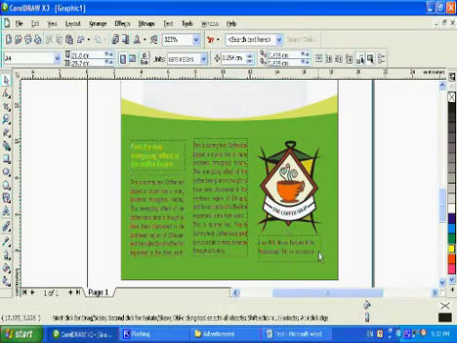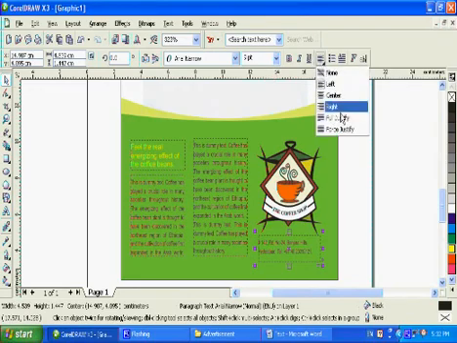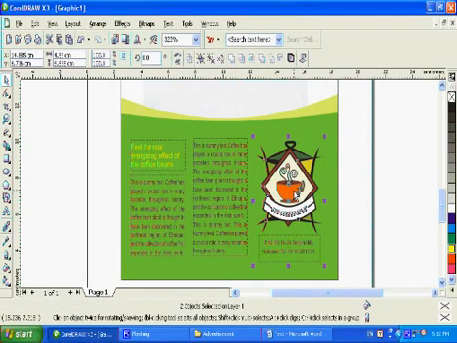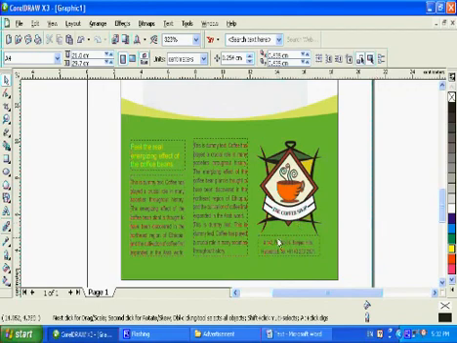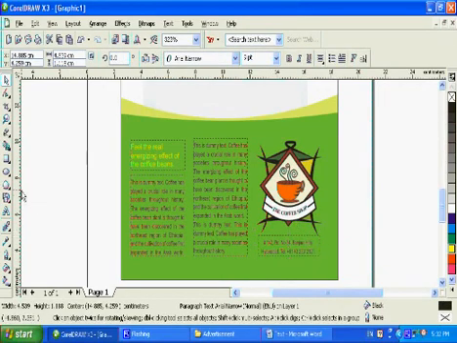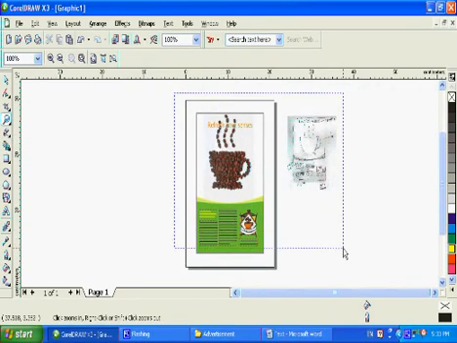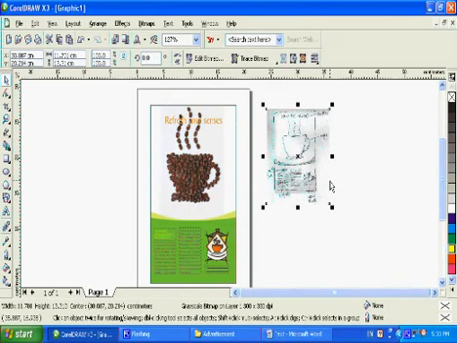Since the address is the least priority compared to the body text, just give the font size much lesser than the body text. Just change the font and size, and also the alignment. Just select center align and then select the logo and press C to center align to the logo. So now the address is also placed.